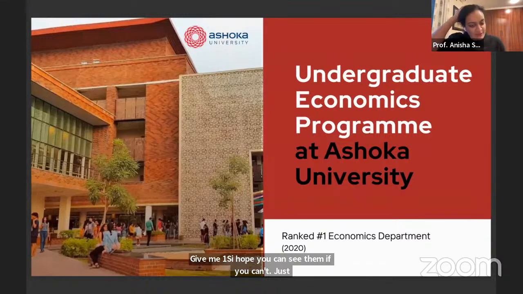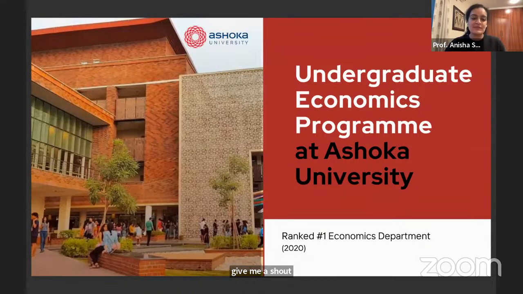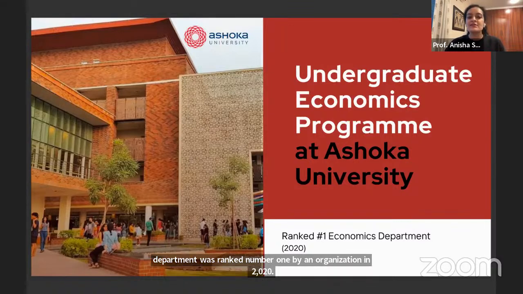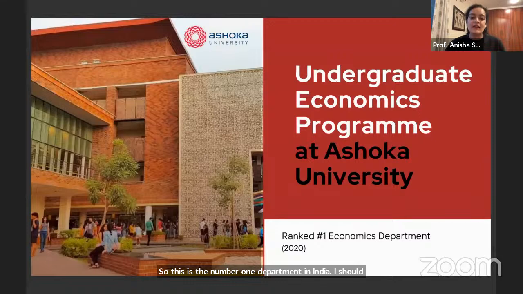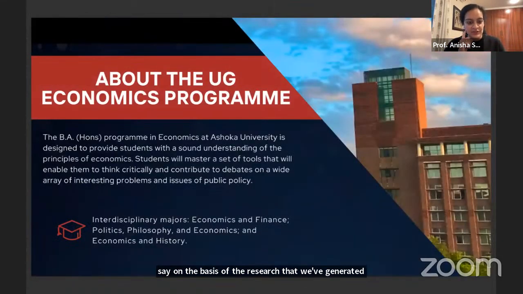Okay, so that's a nice picture of a central area of our campus. That's the central courtyard just behind the atrium. And so you see a lot of students there because the mess is right there. Our economics department at Ashoka was ranked #1 by an organization in 2020. This is the #1 department in India, I should say, on the basis of the research that we've generated. I'll tell you a little bit more about our faculty in just a bit that is doing all of this research. But first, about the UG economics program.